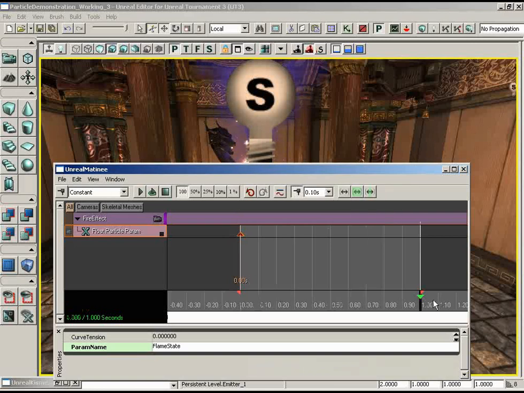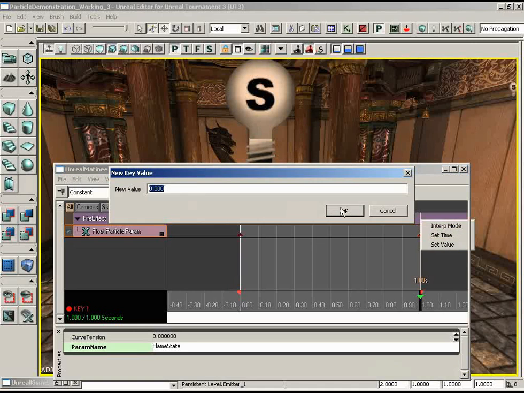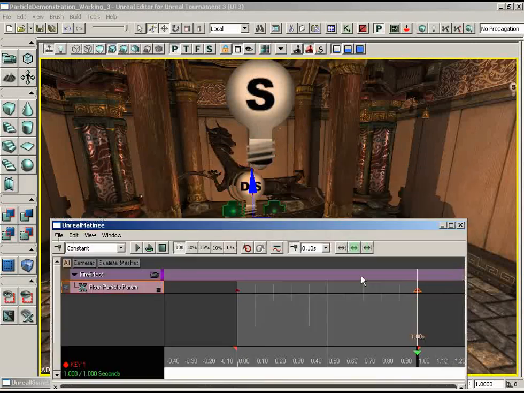Let's go ahead and add a key at the very end. And let's just double-check the value. You want this to be 0. Okay, so now our particles should be gone, and they are. And as we scrub, there we go. So there's a little bit of juice, and then it goes all the way up.